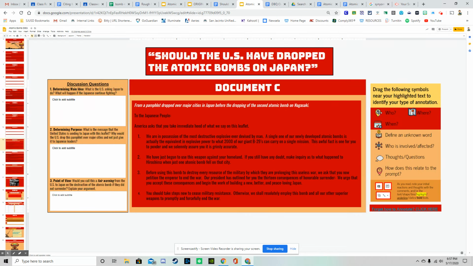Now you are going to drag and drop these symbols according to what they are. You are going to identify these symbols on your source because they will help you see key traits that will help you basically write your concrete details and introduce a document. Specifically, these ones in the red right here.